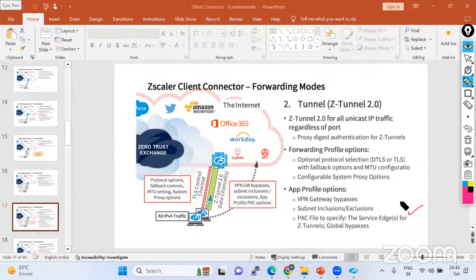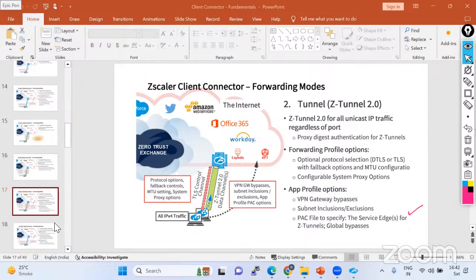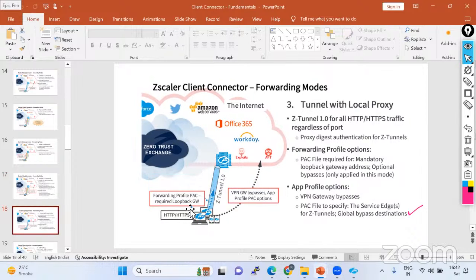You want to do some kind of global bypasses, that is also available with this 2.0. So I hope it is pretty much clear, right? About this VPN gateway bypass, subnet exclusion, inclusion, app profile. So that traffic is all going direct. But if you are not doing bypass, they are always going via the tunnels.